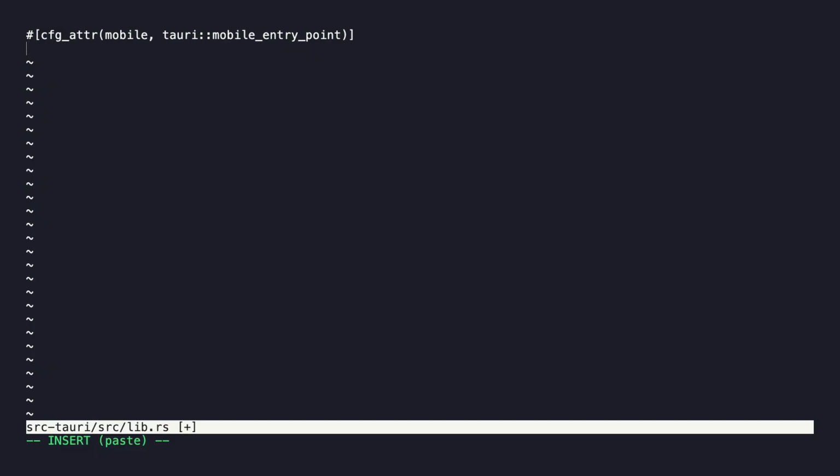Here we add tauri_plugin_http to enable HTTP requests. Let's save and view the complete backend code. Next, we need to configure permissions for HTTP requests.